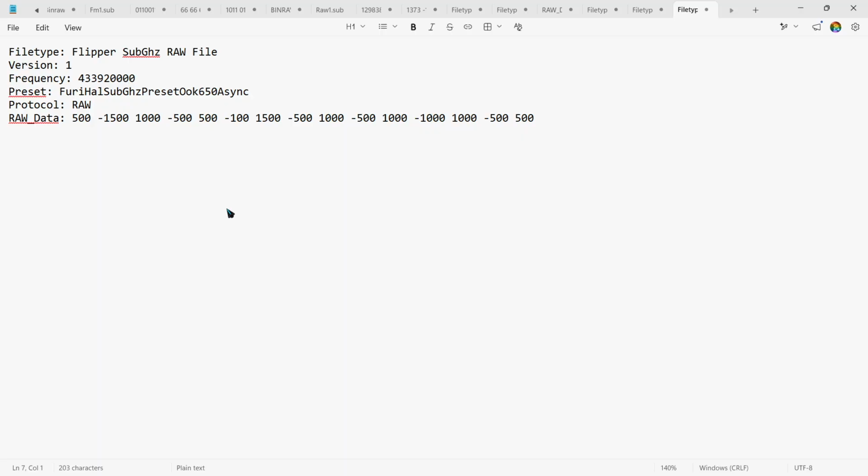So now that you know how to make a signal and pull apart a signal and change a signal, the limit is your imagination really.